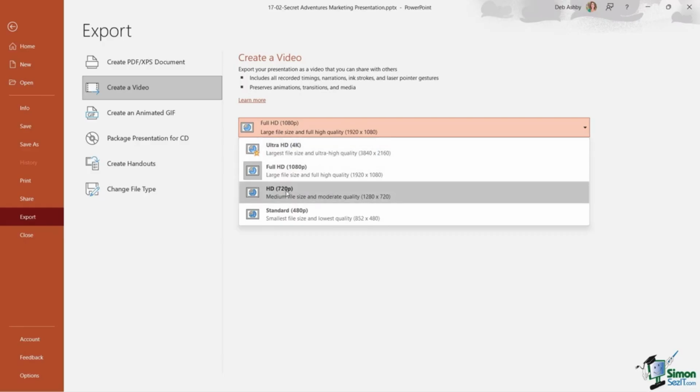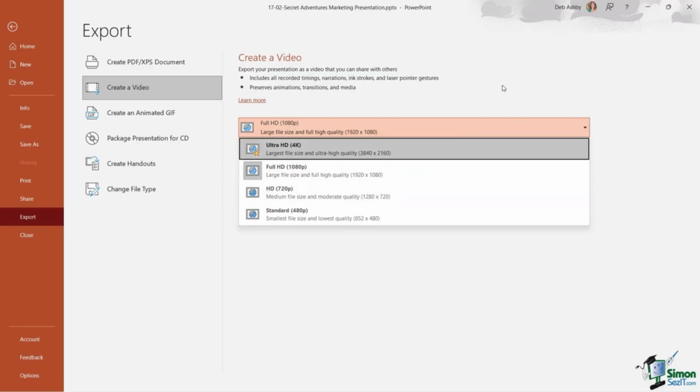And I will say for this type of thing, you could probably get away with HD here. So this will produce a file that's of medium file size and moderate quality. I find that for a lot of things, this quality is good enough, but this is entirely up to you.